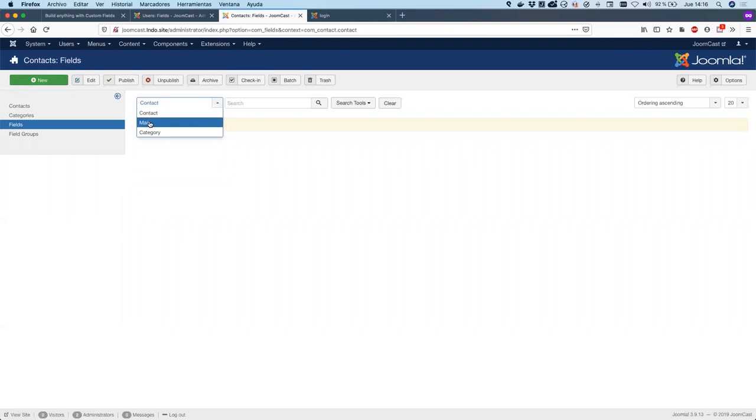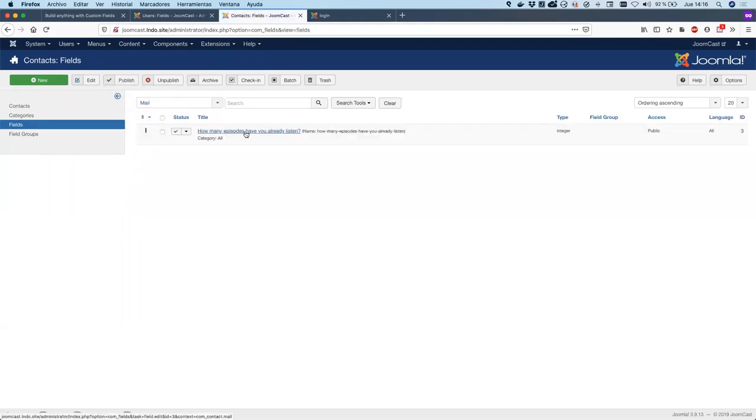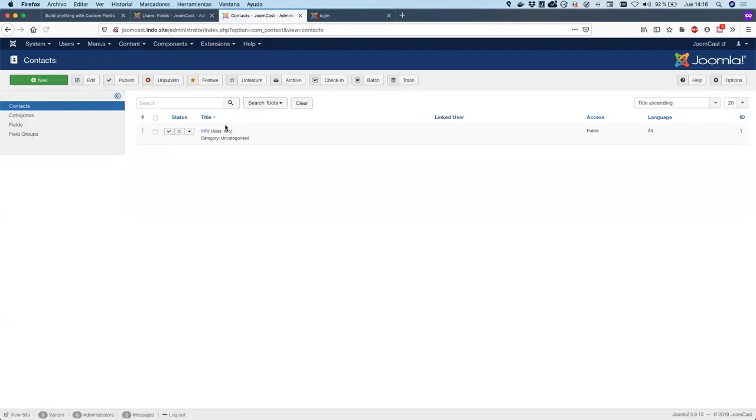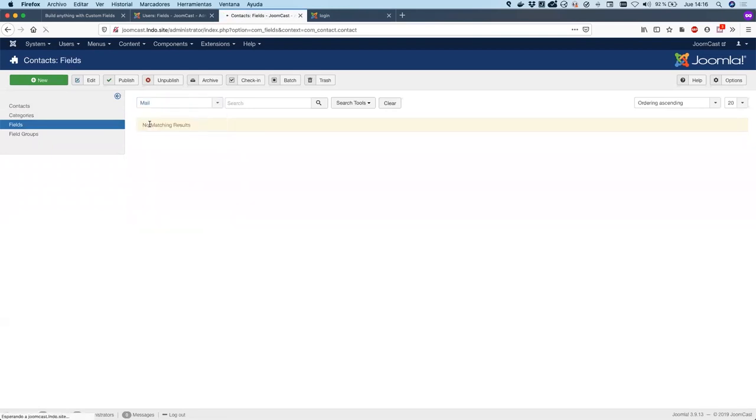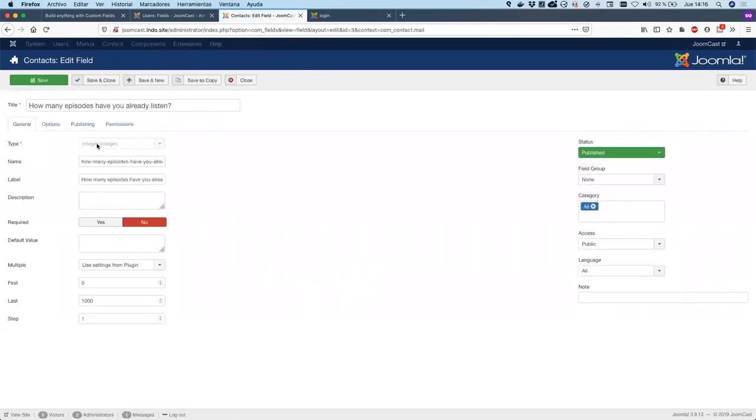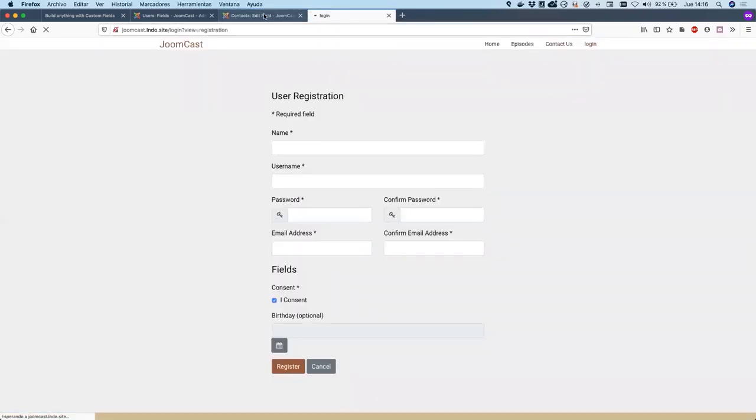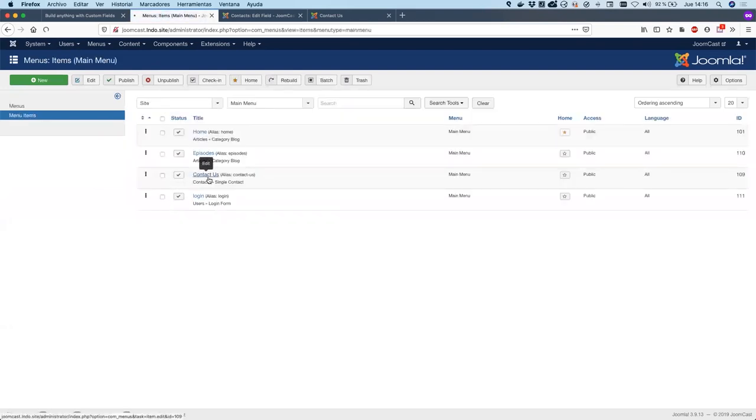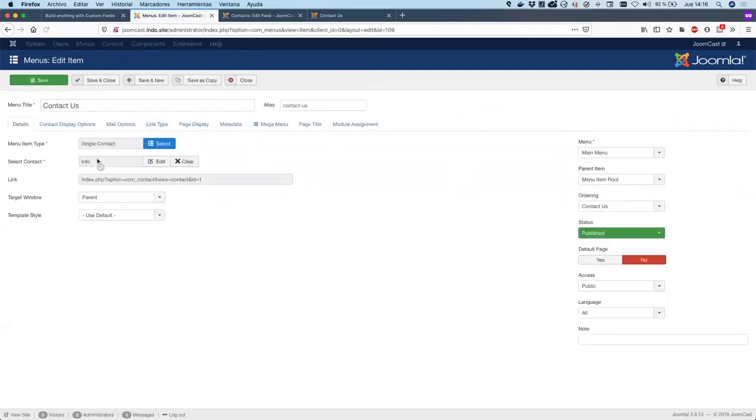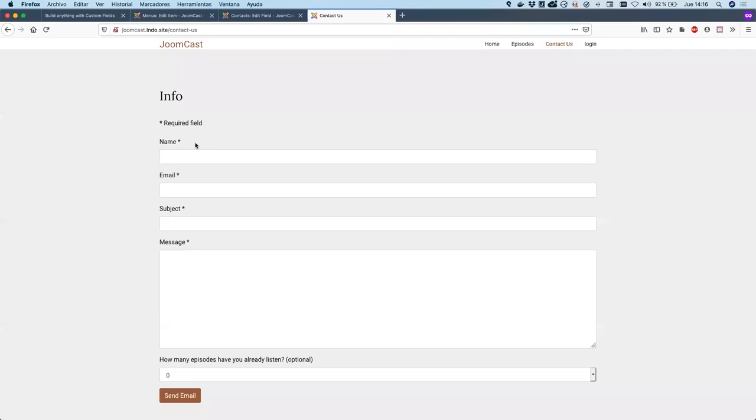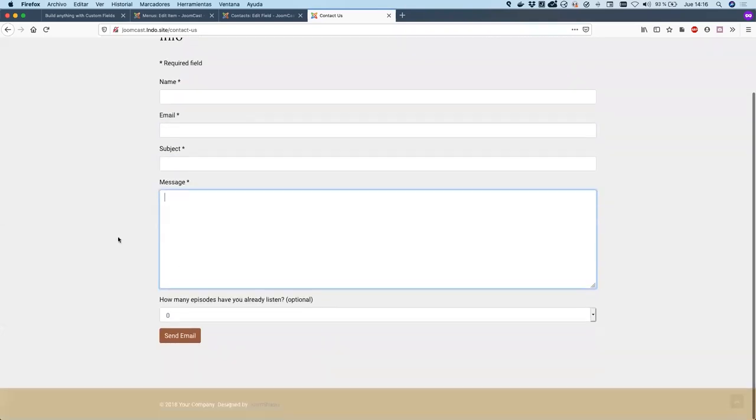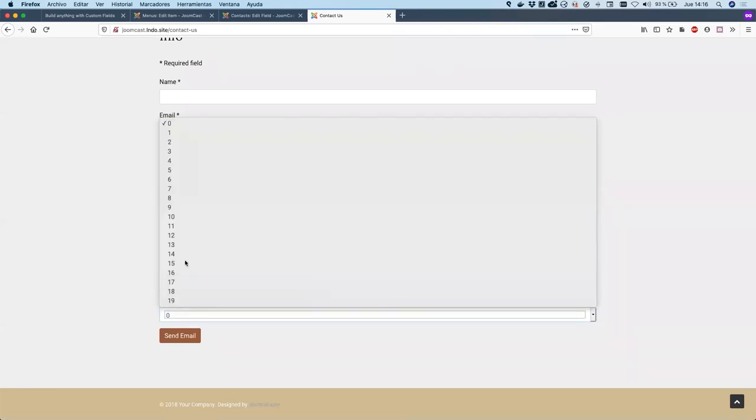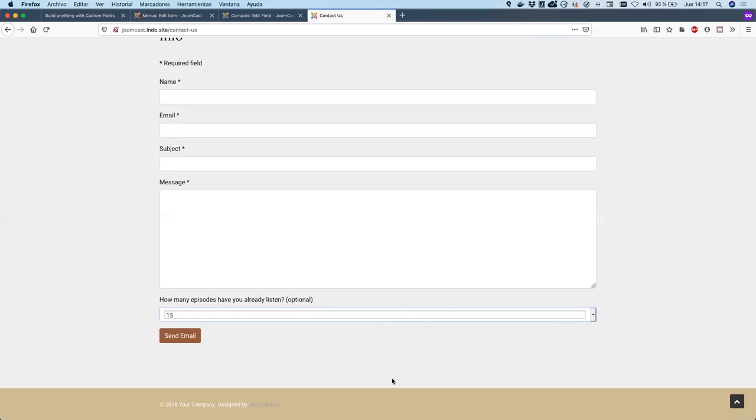Okay, let's check the mail one because I think this is the one that blew my mind. I have already created a contact here. Okay, info, and I have added a custom field for the mail. Okay, it's a question, and it's how many episodes have you already listened, an Integer field. If you come here to contact us, well, let me show also that this is a single contact view, okay? So we are showing a single contact for our contact info. And after the required data from the standard contact area, we have our question, how many episodes have you already listened? Two, I guess.